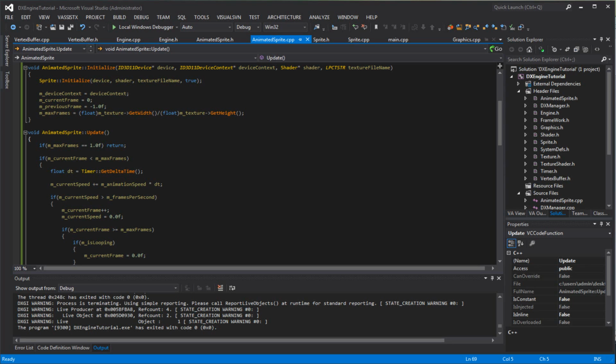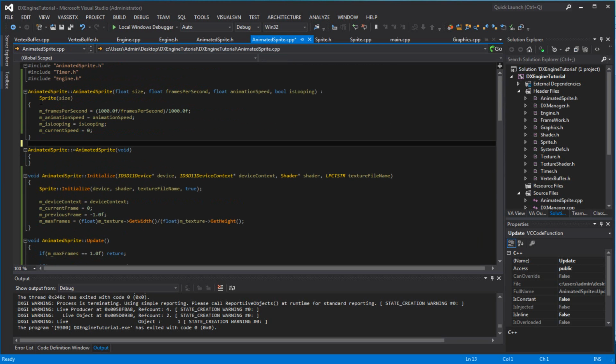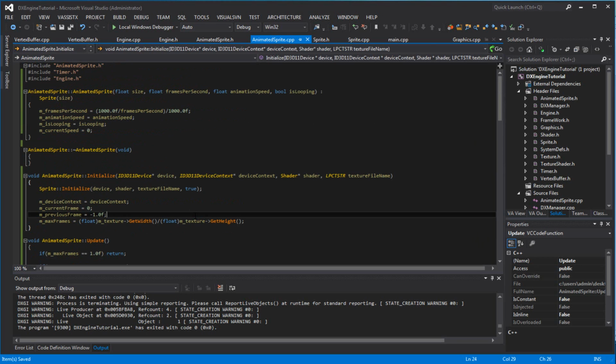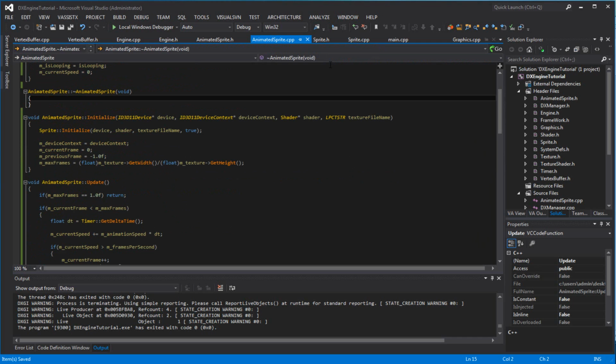Trying to figure out if there's anything else that I missed. Anything else did I miss? Nope, that looks fine. Calls delete, fine. There's nothing to delete because Sprite does it for me.